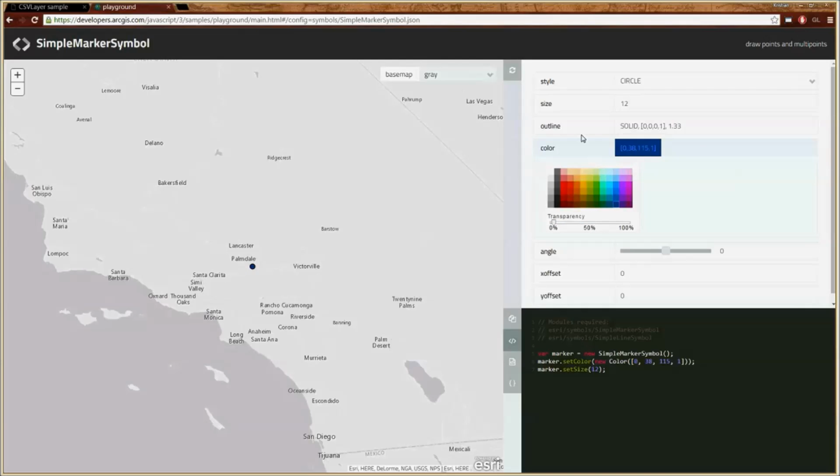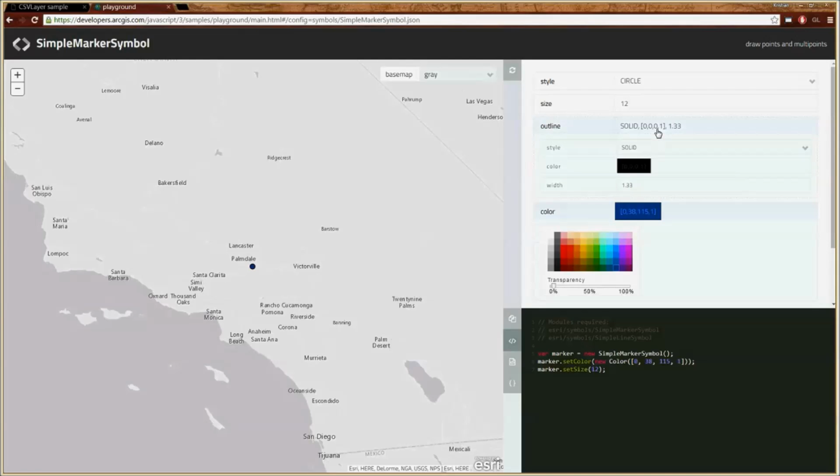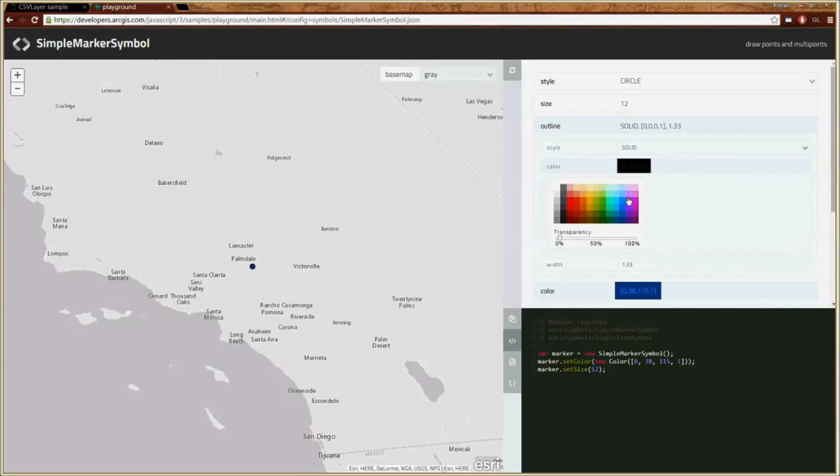Now the outline by default is black, so I think I want to change something there. We'll stick with a solid outline, and I want to make this a pretty thick outline and kind of give it a faded effect. So I'll choose a lighter blue, and then give it some transparency, and then let's make it pretty thick. So I'll give it a thickness of 6.